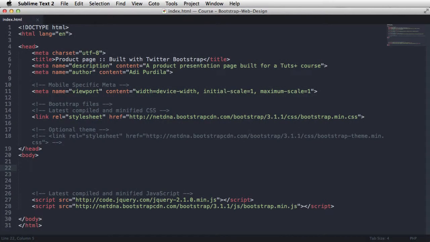Hey, welcome to the exercise part of the course. Now, in this lesson, I'll start building a very simple product page using some of the components that I showed you in the previous lessons and also some new ones. So the very first thing I want to do is have my navbar.